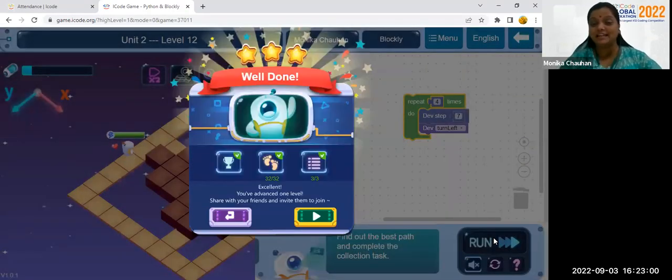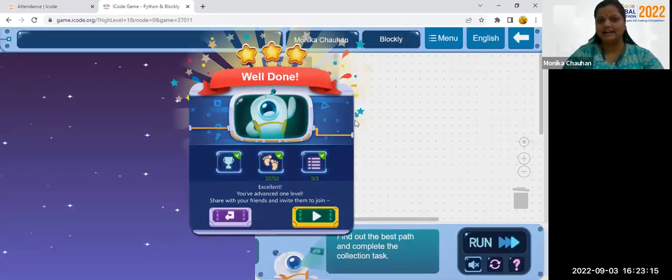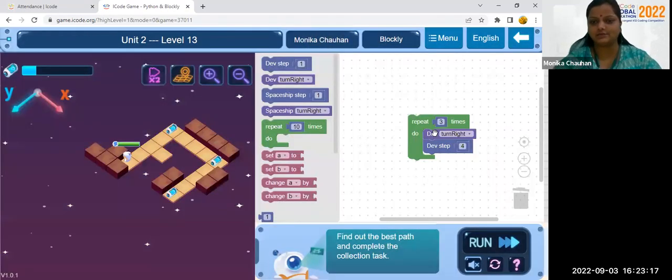Yes, you can see again we have received all 3 stars. We are following 3 out of 3 blocks. We are following 32 out of 32 steps, right? And because we have completed this level, that is why we have received the 3rd star. Click here and we will reach the next one.